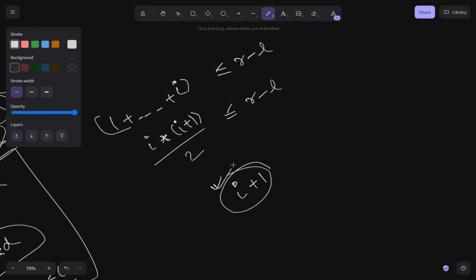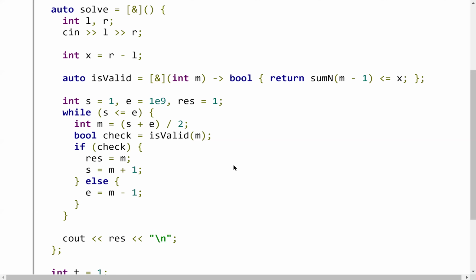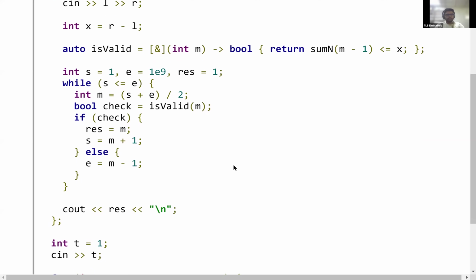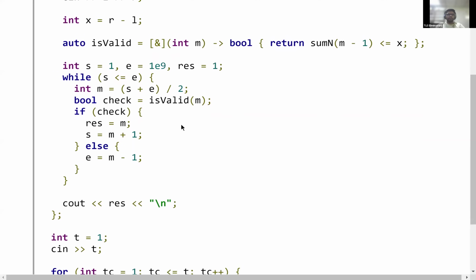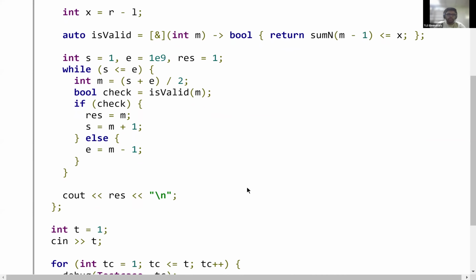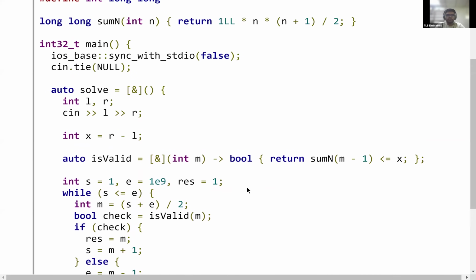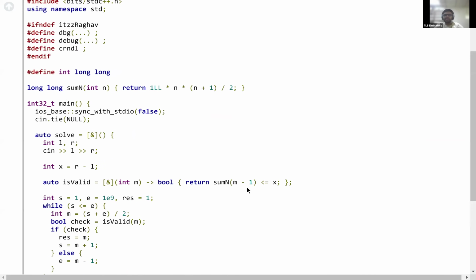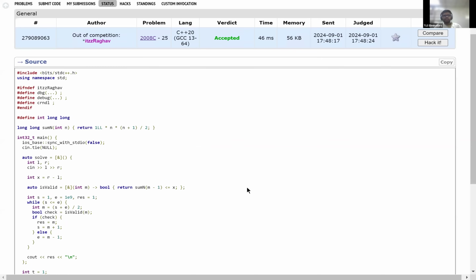Or we can simply say that search for the smallest I for which the sum is greater than R minus L, and that I will be our answer, right? Yeah, that one also works. Okay, so that's it for this problem. So is everything clear, or is anybody having any doubt?